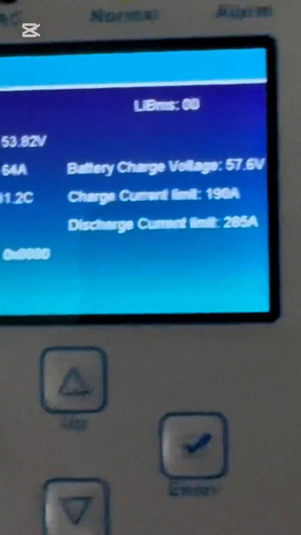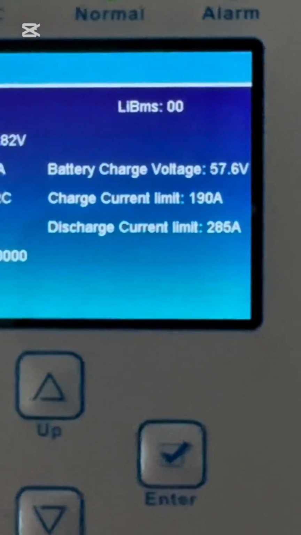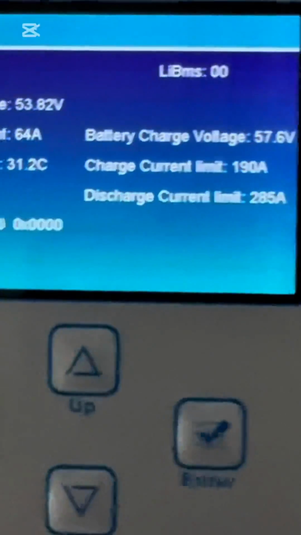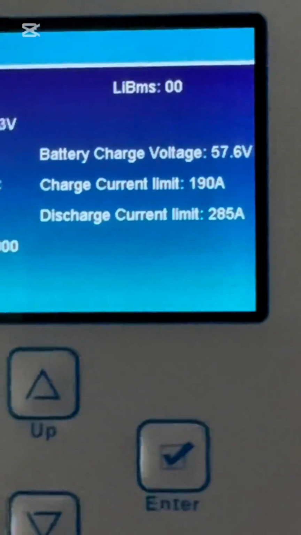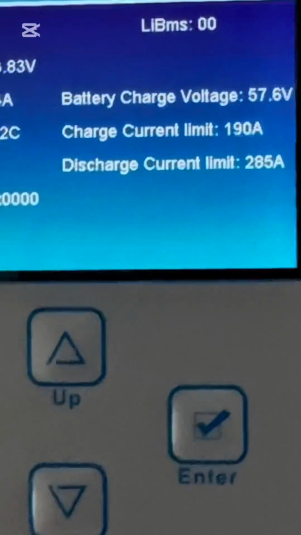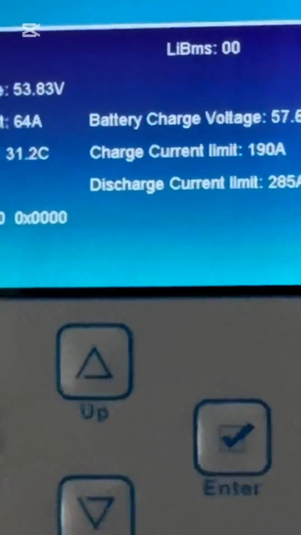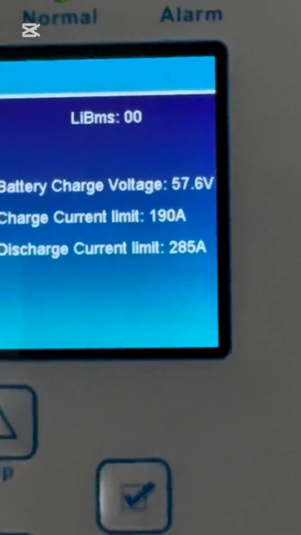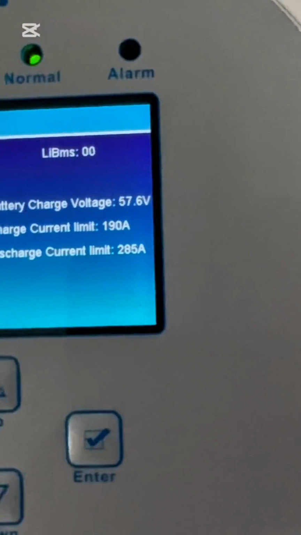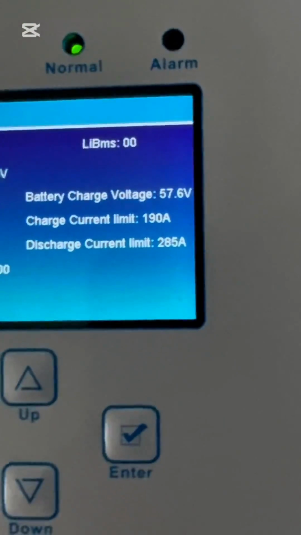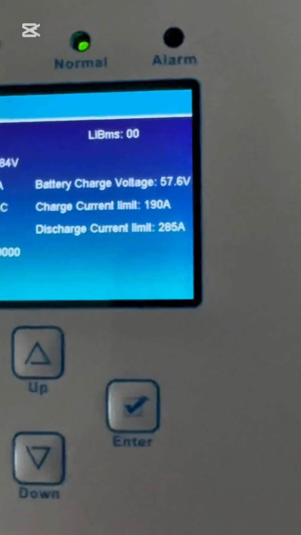So the reason why the limit is 190 is because each of the batteries has a charge limit, which I set to 100. So it will just take away 5% from each, making it 190. Then the discharge limit, I set it to 150 on each. So that's why I take 15 out of the 300. That's how you get 285.